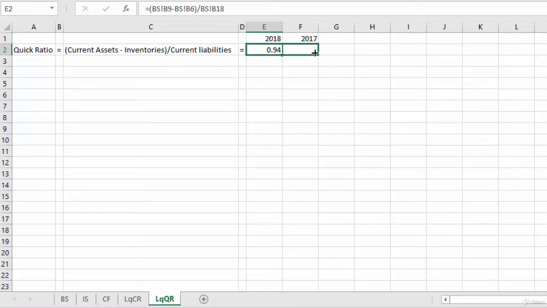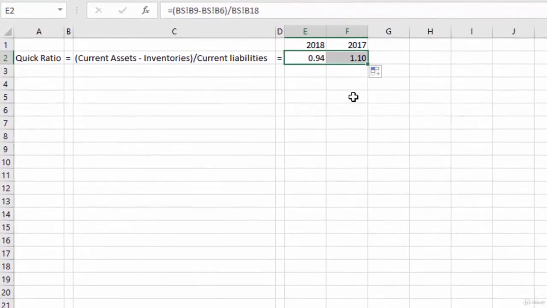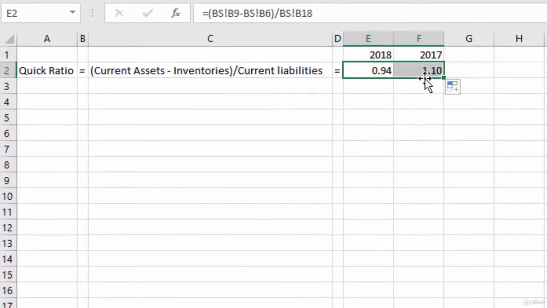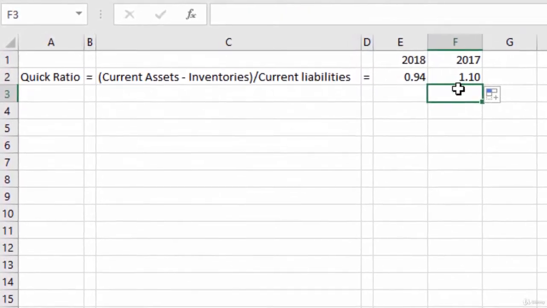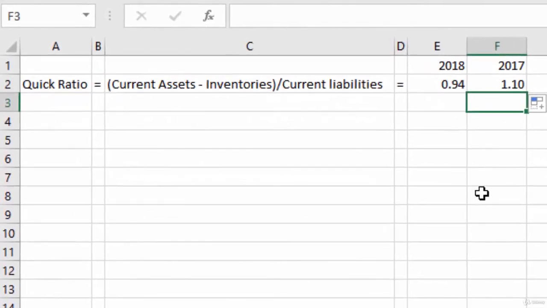And if you just copy the formula to the adjacent cell for the year 2017, you get the quick ratio for the year 2017. Both of these two are actually quick ratio. We can see that the quick ratio has decreased in 2018 compared to that in 2017.